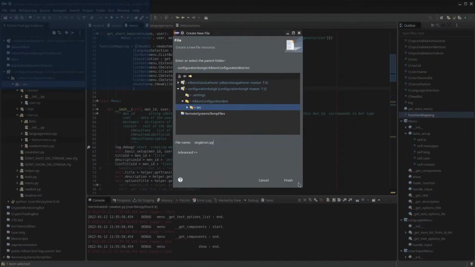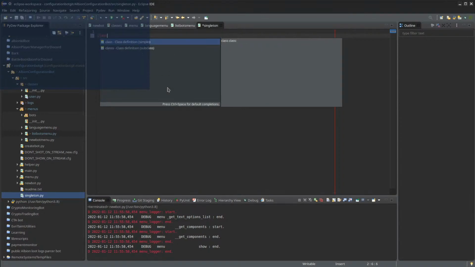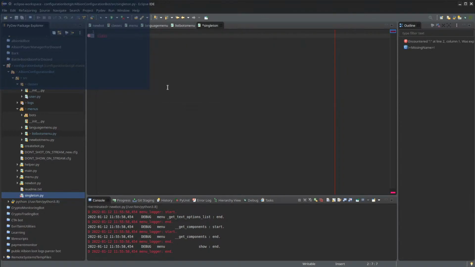singleton.py and make a class. Now what should I call it? Should I call it Singleton? I can, but it would be more descriptive, because let's stick to this.